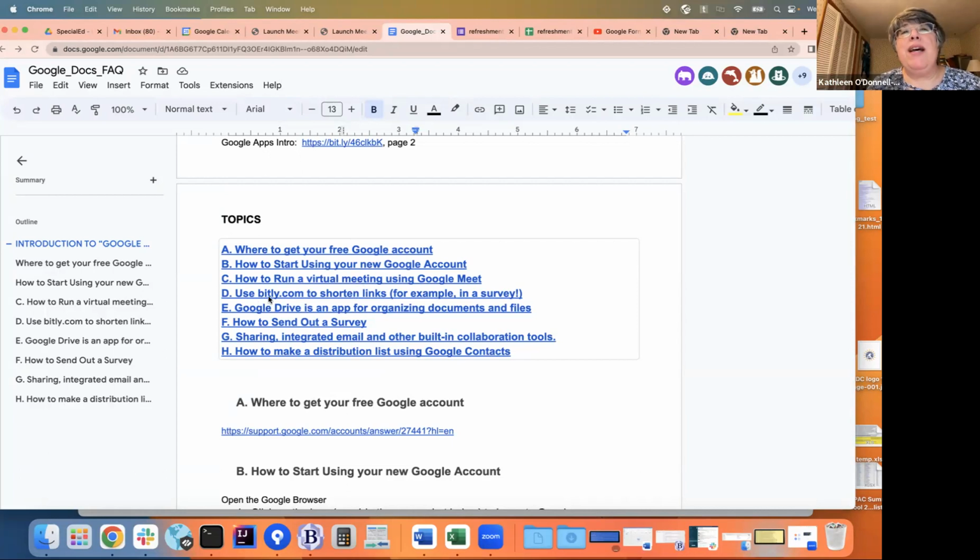I'm just going to mention in passing, use bit.ly to shorten links, for example, in a survey. Did you all notice when you clicked how long that link was? Can you imagine trying to type that in by hand? Like, somebody took a screenshot and sent it to you, saying, hey, type in this link and you can have it. Bit.ly will shorten the link to like 16 characters so that a human being has a chance of typing it in properly.